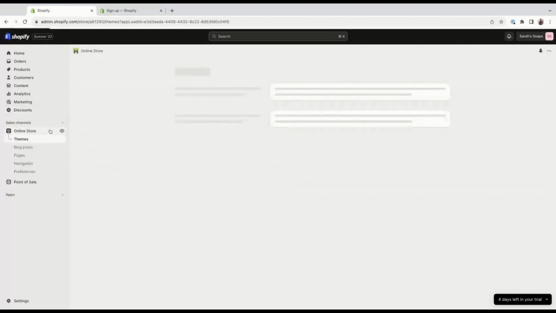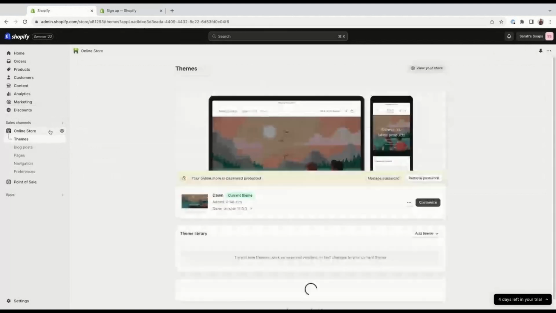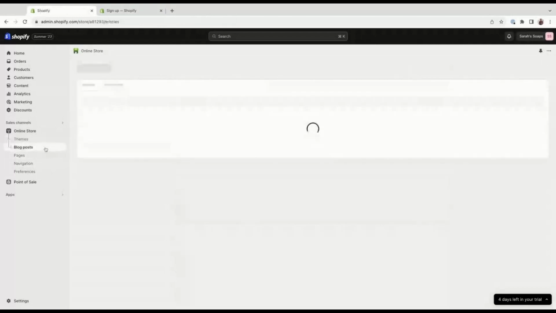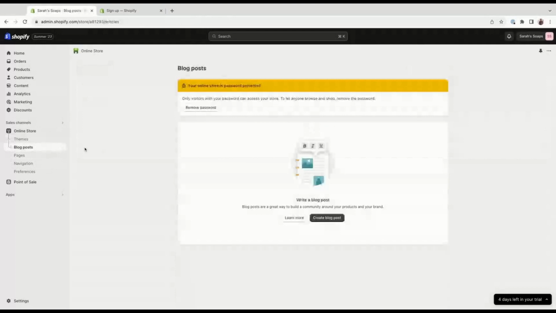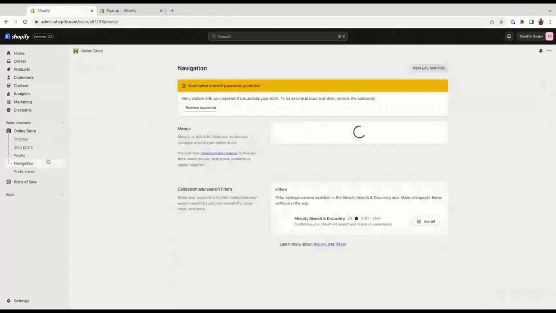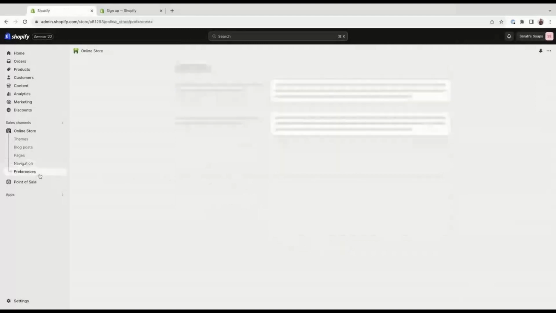And then under the online store, you have your themes, which we're going to go into in a bit more detail later. You have your blog posts, your pages, your navigation, and your preferences. So the blog posts is where you can add your blogs, you can create your blogs. Pages is where you can add pages for your store. The navigation is where you can decide how the menu is laid out for the store, so your footer and your main menu. And then in your preferences, you have a couple more options here.